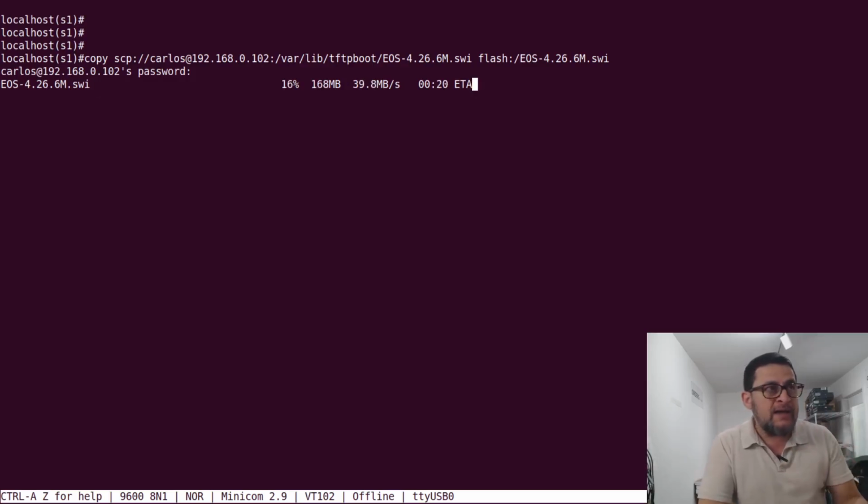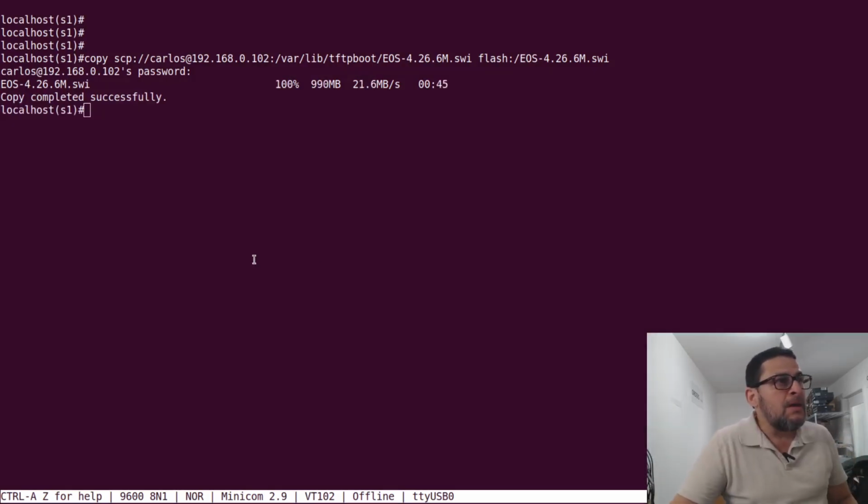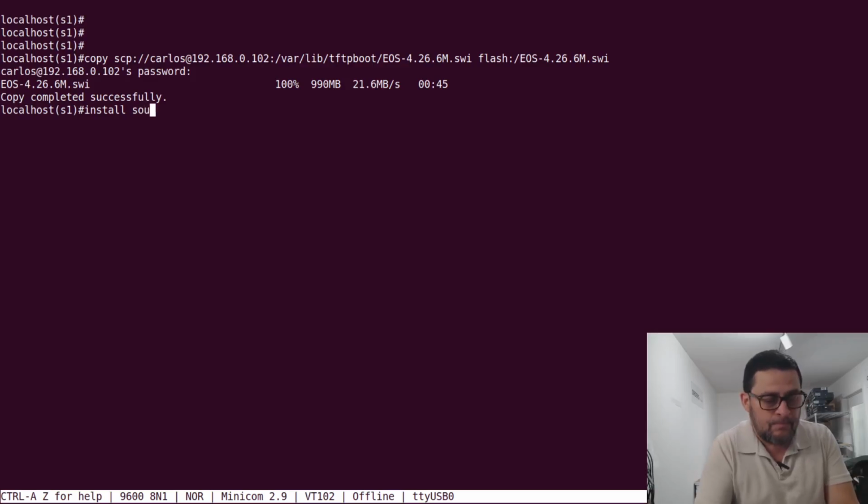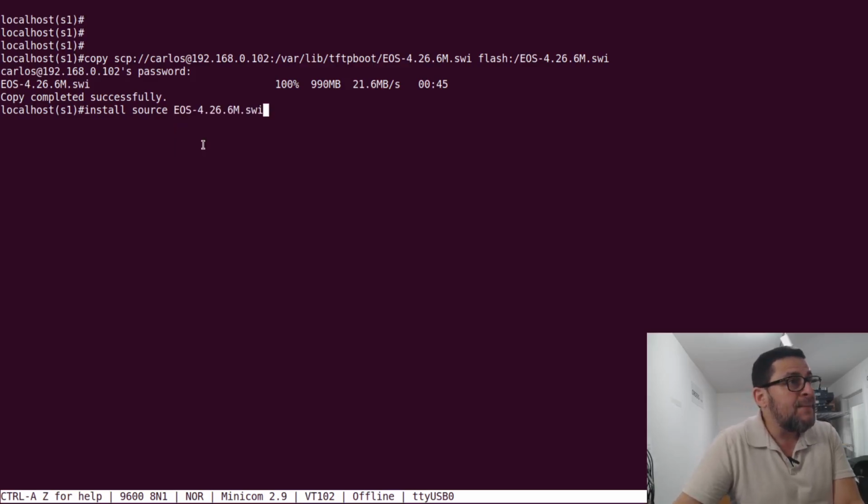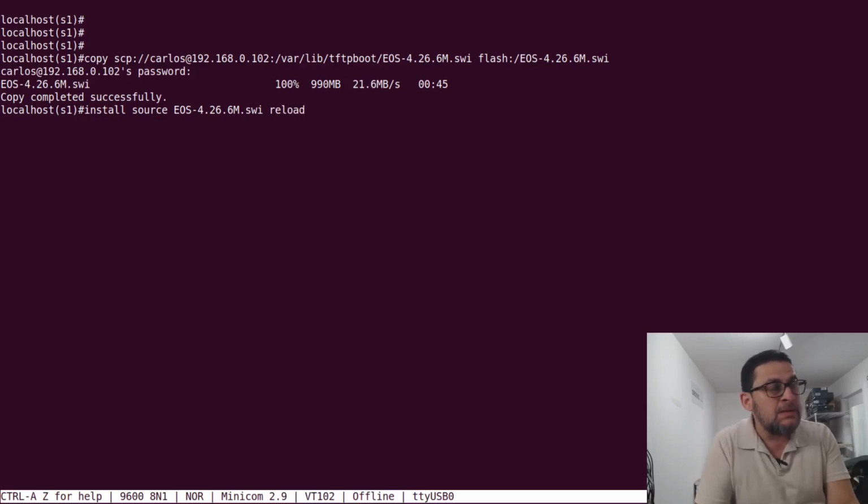We are going to install the operating system, and that will start with the standby supervisor first, and after that will be a reload, and after that we're going to check if the operating system is synchronized in both supervisors. Let's wait. So as you can see, the copy was complete. So let's install the operating system. Install source, the operating system name, paste, reload. So that will install the operating system first on the supervisor, right?